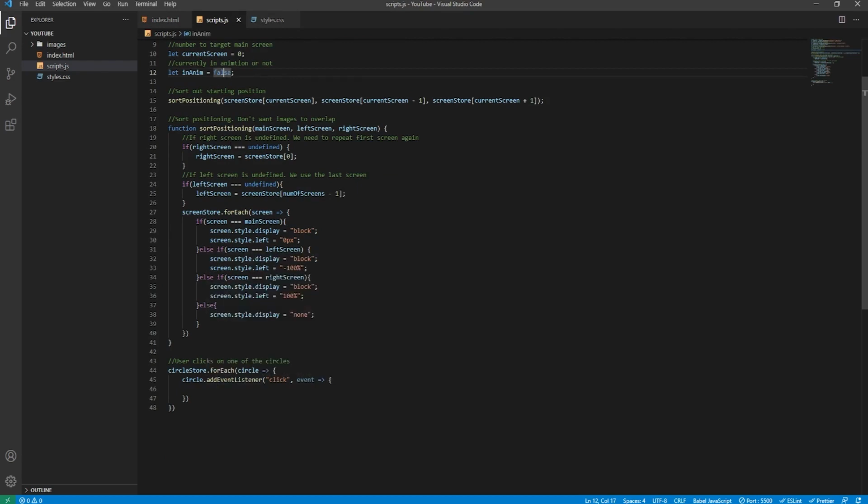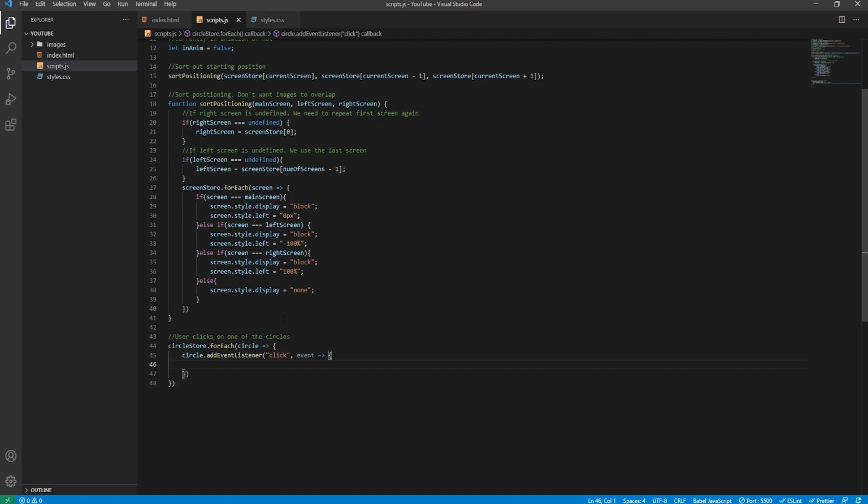So currently it's set to false because obviously on document load there can be no animation, and it will be set to true when an animation is triggered, then set back to false when animation has been triggered again. So we will only be able to start a new animation when it's set to false, so we don't risk overriding an animation which has already been playing. So we will say if inAnim is equal to false, so the code inside will only be able to be executed if this boolean is false.